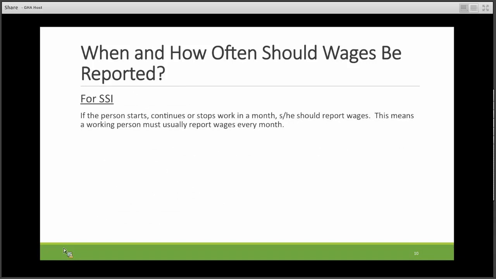So how often should wages be reported when a person gets SSI? This is a lot more clear-cut. If a person starts work, continues work, or stops work in a month, she or he should report wages. And that means basically that a person who's working should usually report wages every month.